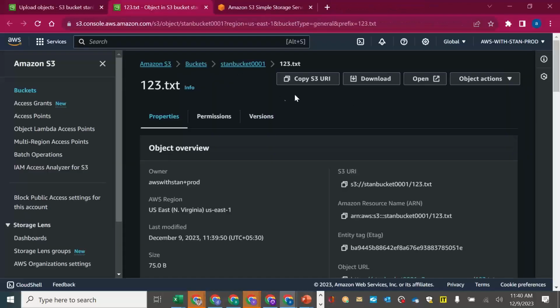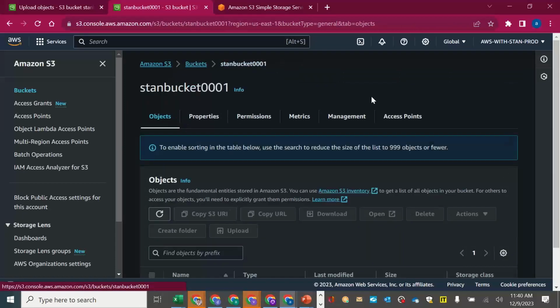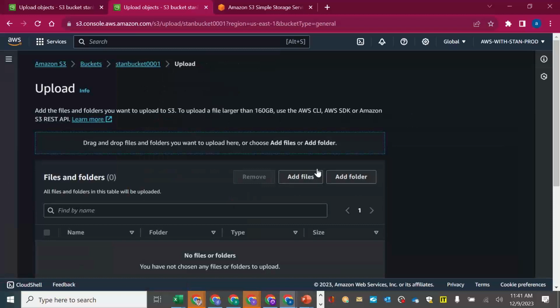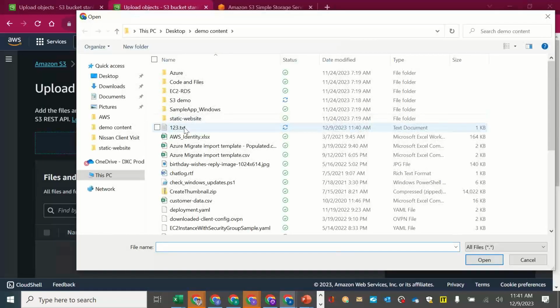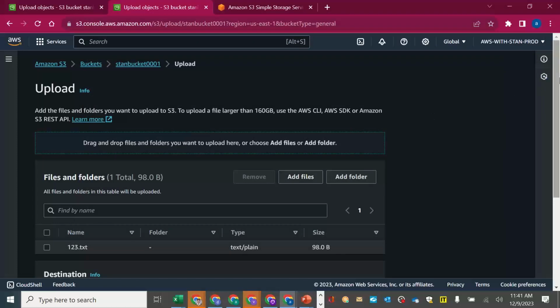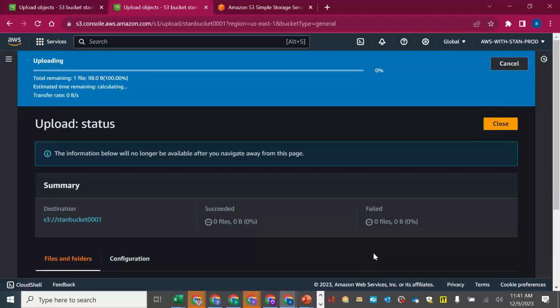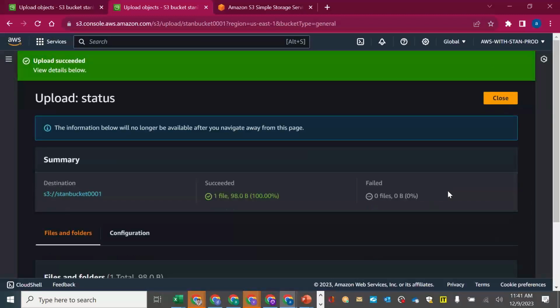Now if I upload another version, purposefully I'm going to update it. See, now it will overwrite what we have. It will ask us what we need to do, whether you want to change it, and then it is updated. So if I go and check, there will not be multiple versions of the same file.